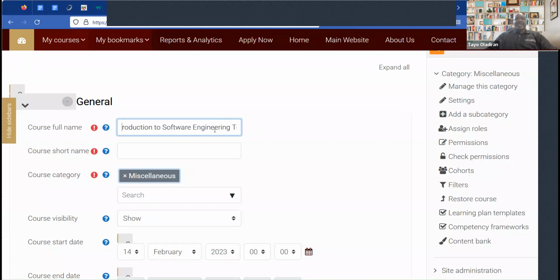When something is not clear, there are question marks here. What you just need to do is click it and read it. The full name of the course is displayed at the top of each page in the course and in the list of courses. So whatever you type here, let it be the title of the course so that it is distinct. And then the course code, I call it CPE 3302, so that it will be different from the other one.